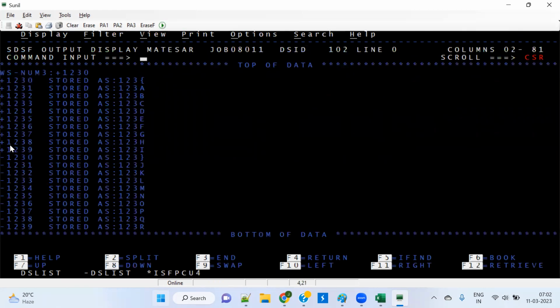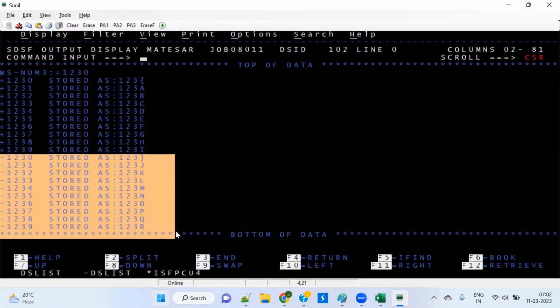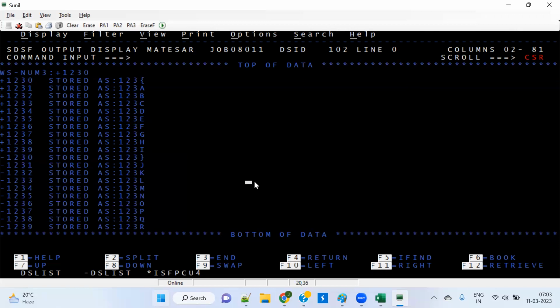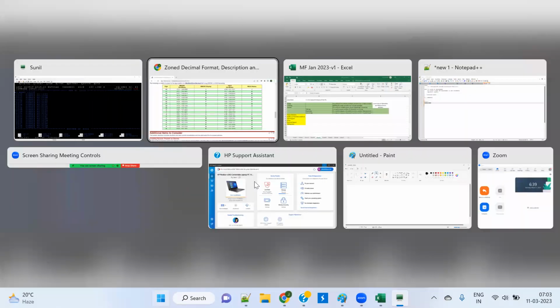So if you observe here, we will see from here now this part. So minus 0 is closed curly bracket, right? Minus 1 is J, 123 J, 123 K, 123 L, M, N, O, P, Q, R, right? So minus 1239 become 123R. So this is how your signed data will be stored inside your COBOL program or inside your variables. So hope it is clear, right?